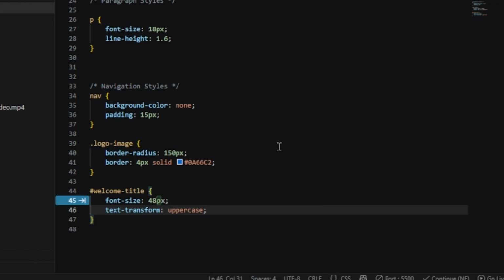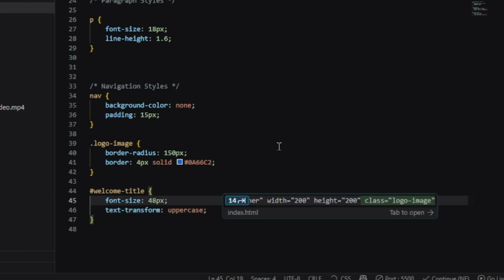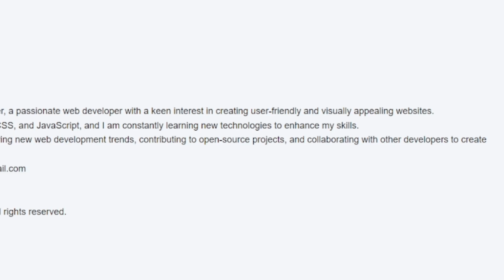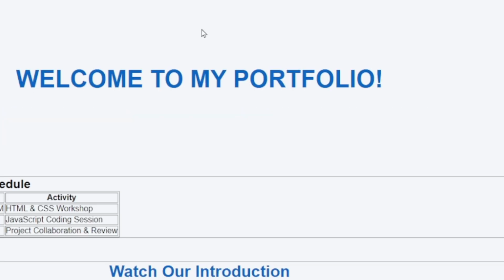Now save your file, refresh the browser, and only the heading changes to uppercase. That is because IDs are meant for a unique element. So now let's go to our page and see. Now you can see clearly. All right. This one has changed totally to uppercase. So there is no need for you to write everything in capital letters.